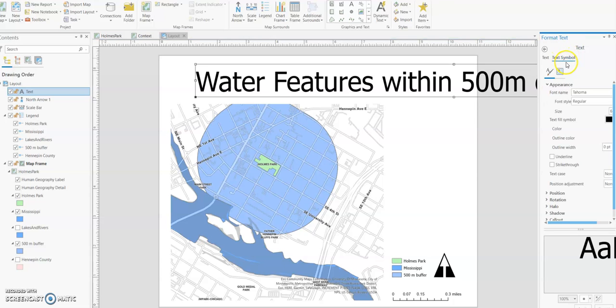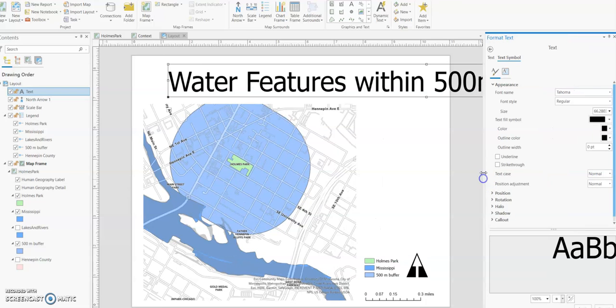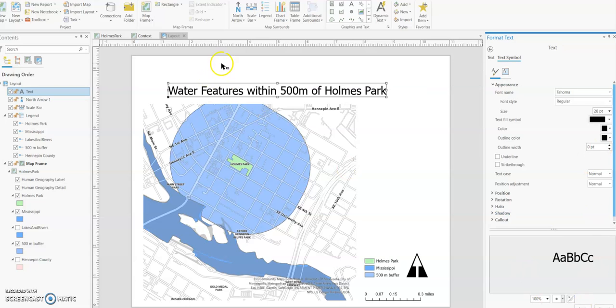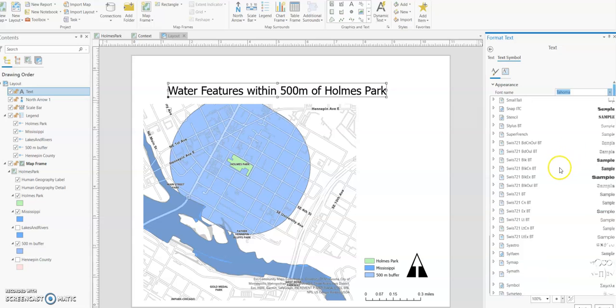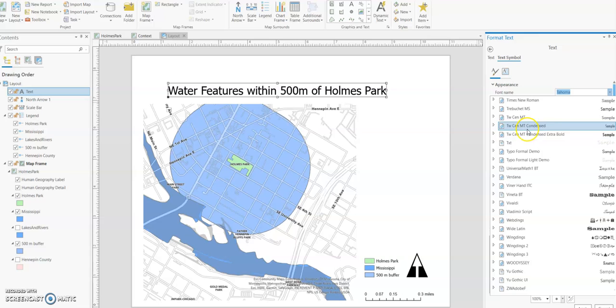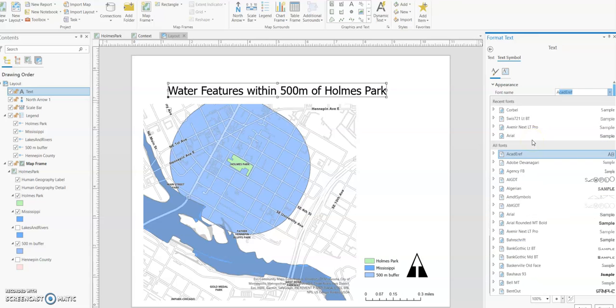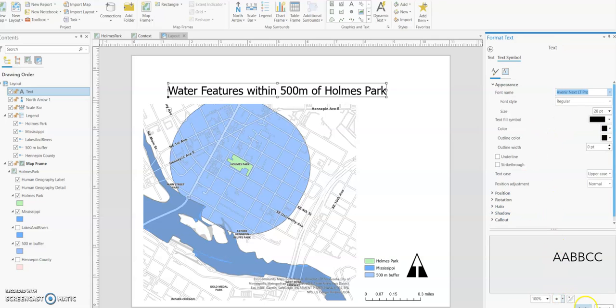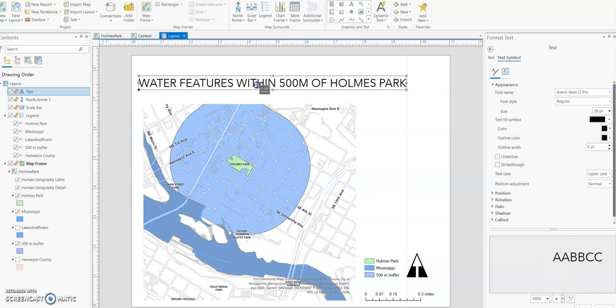I'm going to click on text symbol. Let me pull this out a little bit so we can see. I'm going to change the size. Something a lot more manageable. Let's see what 28 looks like. And I like all caps for title. I think that looks good. I don't like Tahoma. I'm going to go, I just passed it. But this guy right here. And then click apply. And there's your title.